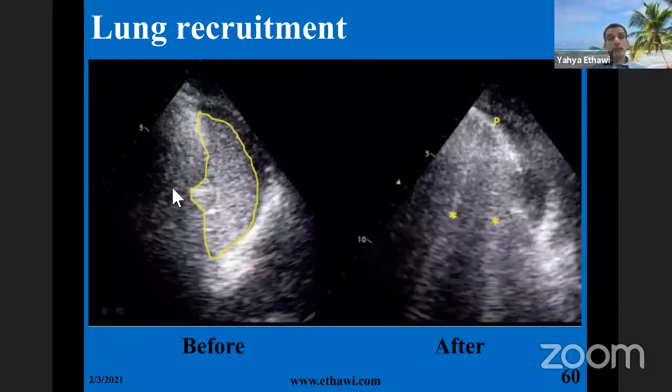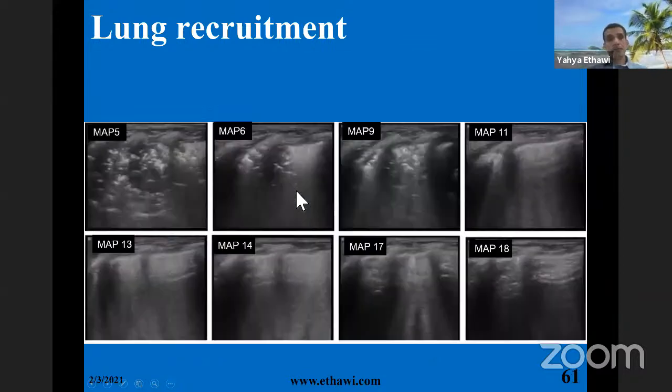And you can see here, before the lung recruitment, you have tissue-like lung with a penetration sign, because you can see behind it. And you can see here the penetration sign disappeared and you start to see some separated B lines, and you might get A lines. So this is underinflated, then good inflation through lung recruitment guided by ultrasound.